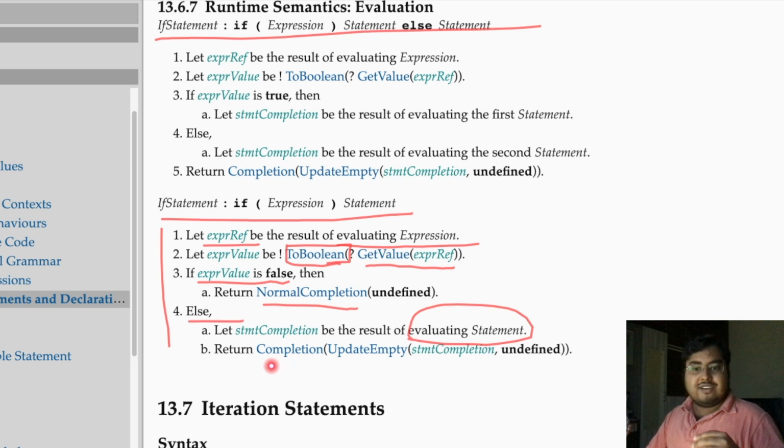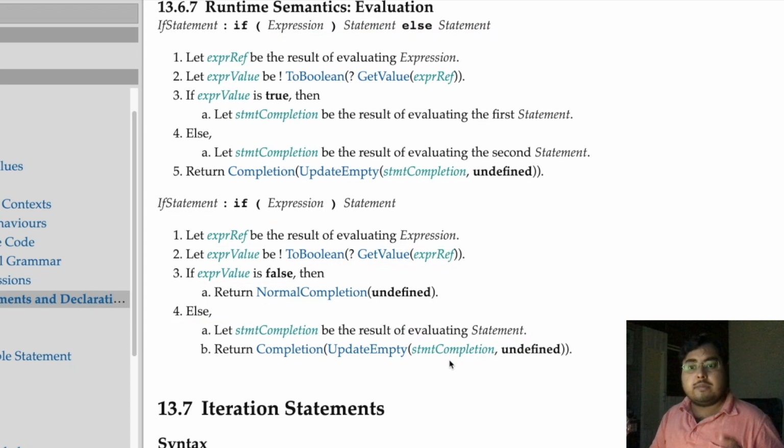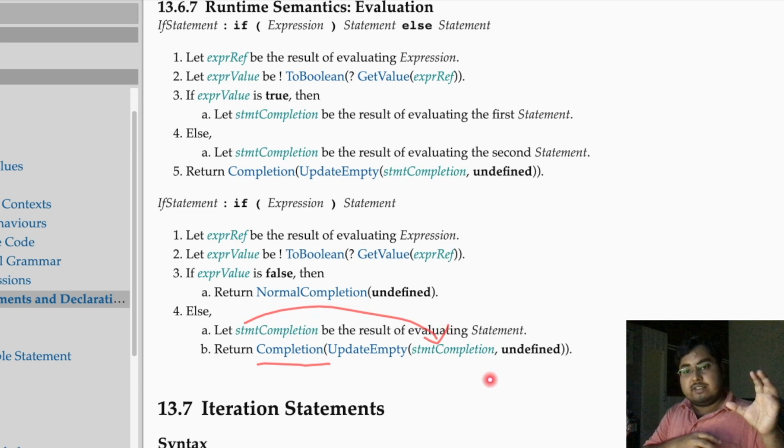This is a little bit of an interesting thing, right? If you notice, when the if condition was false, it returned a normal completion. But when it has evaluated the body of the if, it is actually returning just a completion, passing this statement completion in here. What that means is it might not be a normal completion now. For example, if your if body contains a throw error, or, let's say it is within a function, if it has a return statement. In these cases, this is not going to be a normal completion, but it's basically going to return the same type of completion that you returned from the statement. So whatever your statement returns, it's going to forward the same return value from the whole if statement.